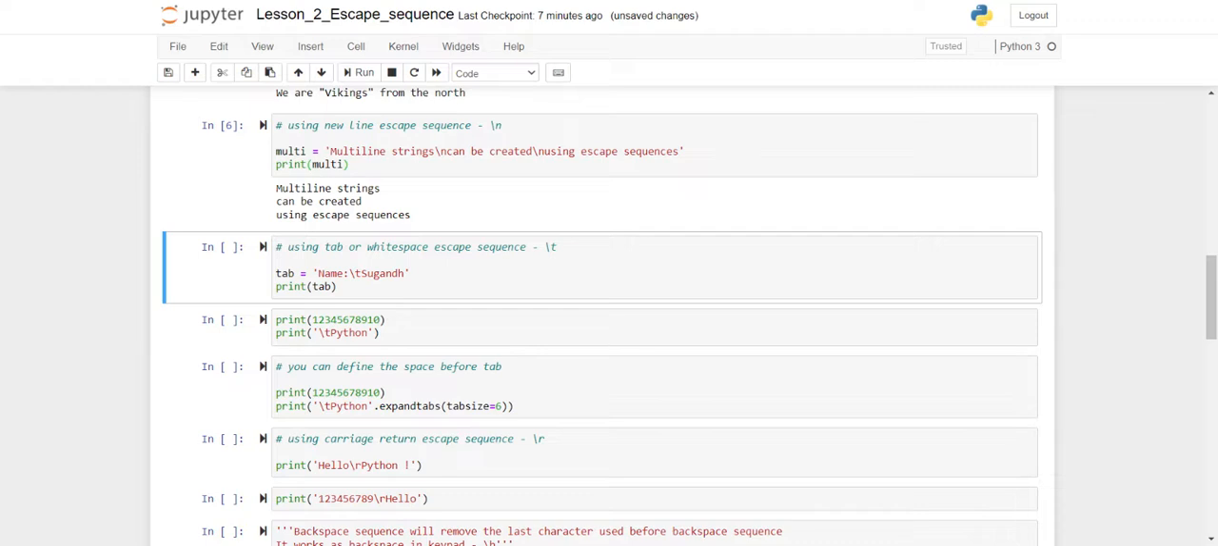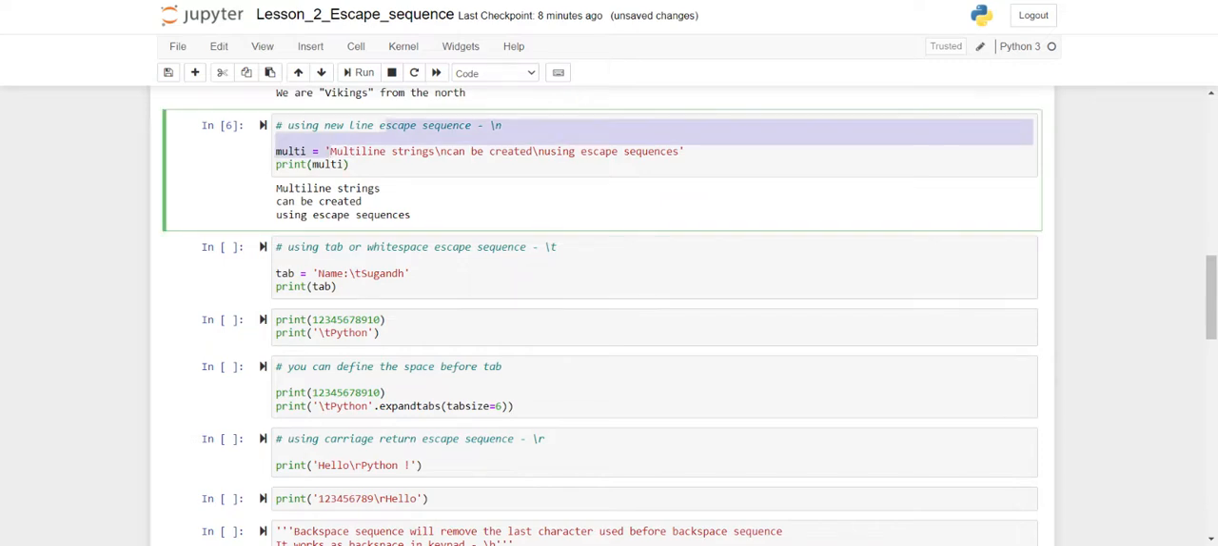Yes. So here in the multiline variable, we defined a string within the quotes. So here multiple strings, then I used backslash n. So that means after the strings, it will go to the next line and then it will print the next value, that is can be created. After that I used backslash n again, so it's going to the next line again and it's printing the rest of the value because after that I didn't use backslash n. So backslash n creates a new line.